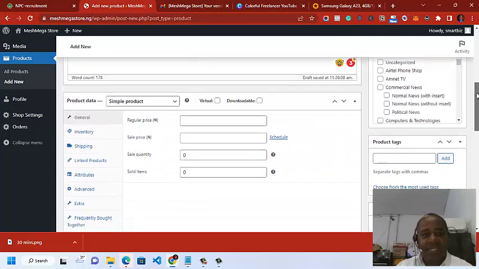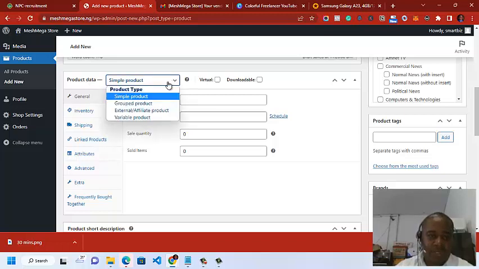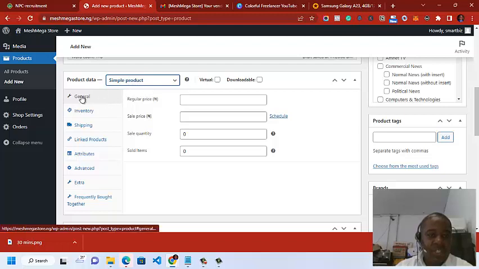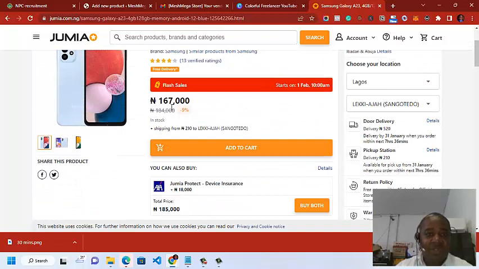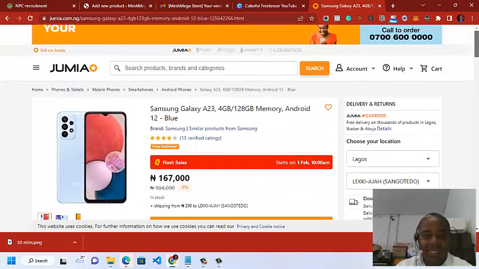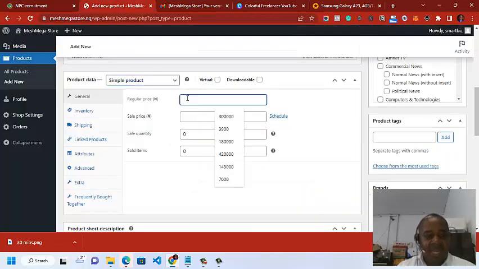The next part is this product data. Here we have options, but forget about all these. Just make sure your option over here is simple product. Now on general, we have regular price. So the price for this, you check up on how much we are selling it on our own list, not the one from Jumia, because we have our own price list. Now let's say we are selling this for 170,000. I can write 170,000.